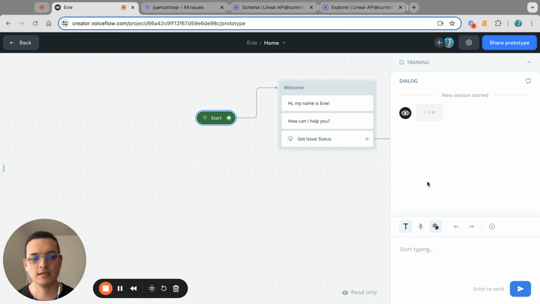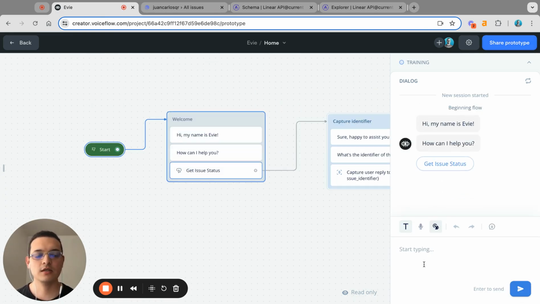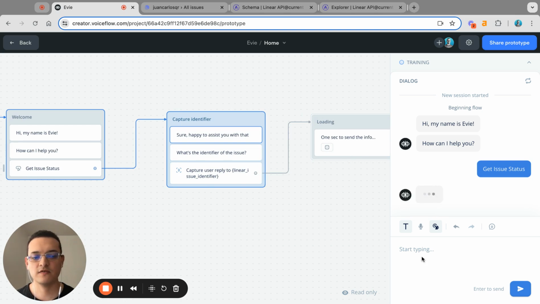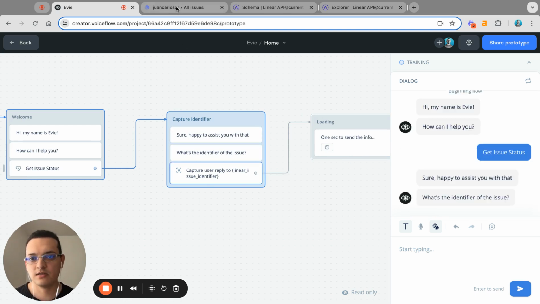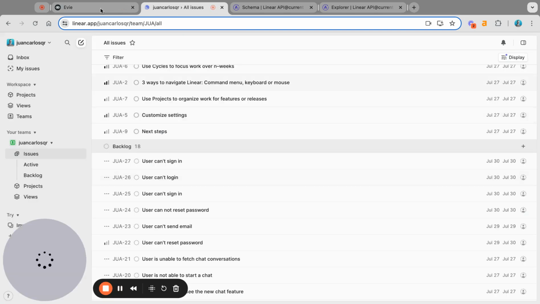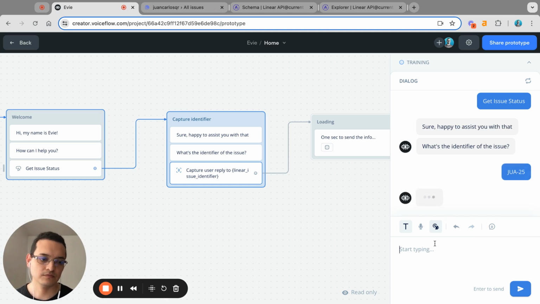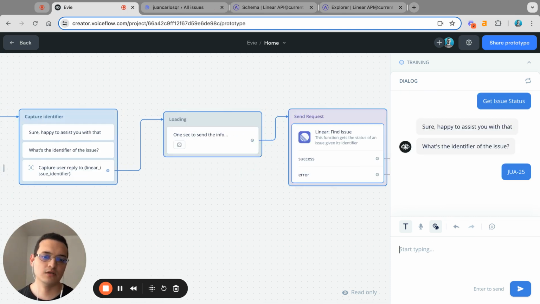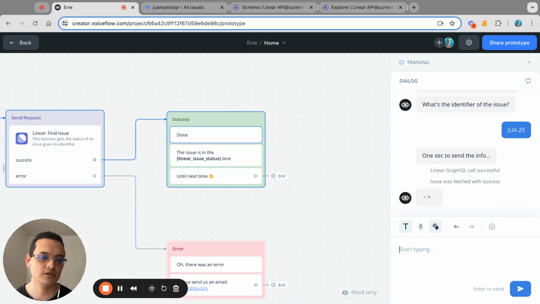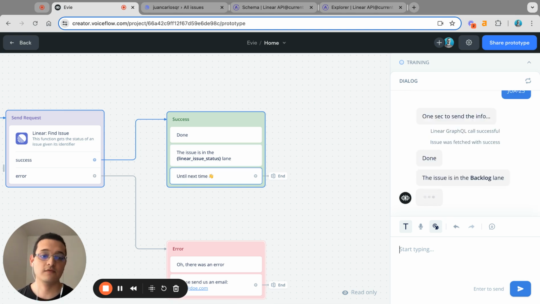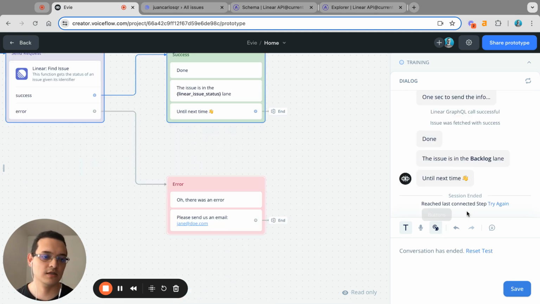We get into the test. The only thing that I'm requesting for this example is the identifier. The identifier is your issue ID. So what is the identifier? It is 25, and this will go and get that information from Linear. So it says the issue is in the backlog lane.